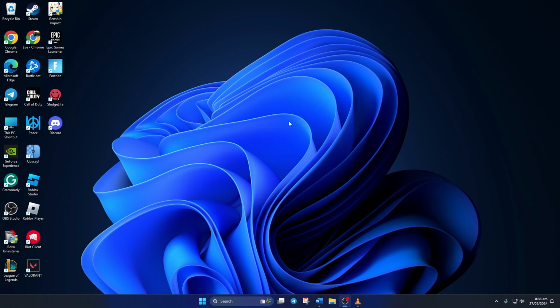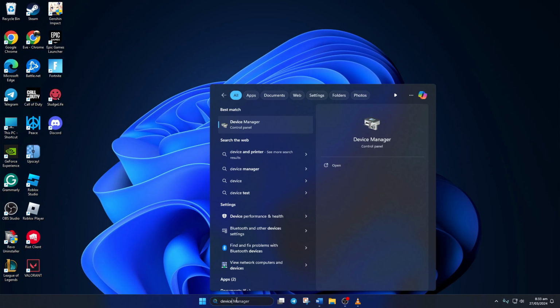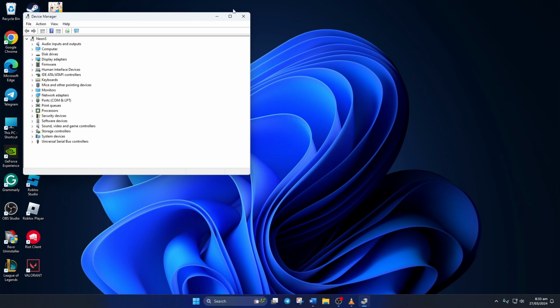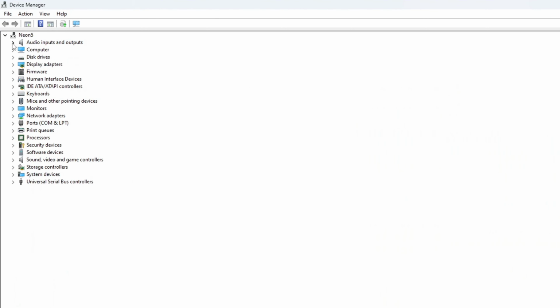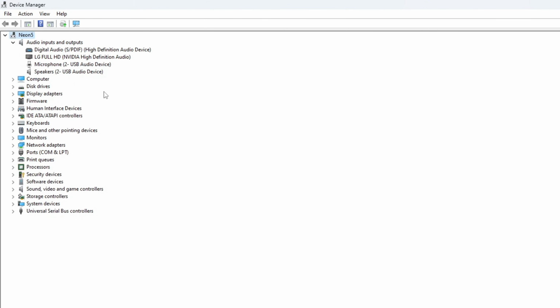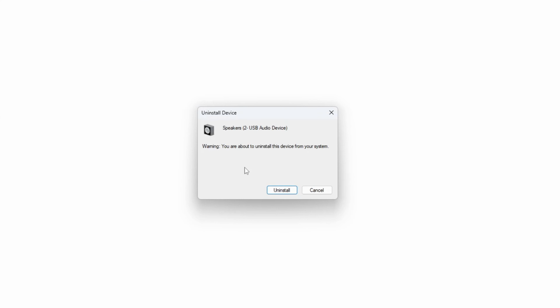Solution 4. Uninstall your corrupted audio driver. To do this, open up the Device Manager again. Then click on the little arrow icon next to the audio inputs and outputs to expand it. Now right-click on the audio device and select Uninstall Device. Then click the Uninstall button and the device will be uninstalled.